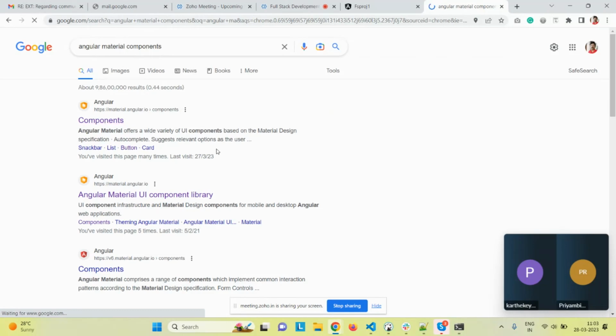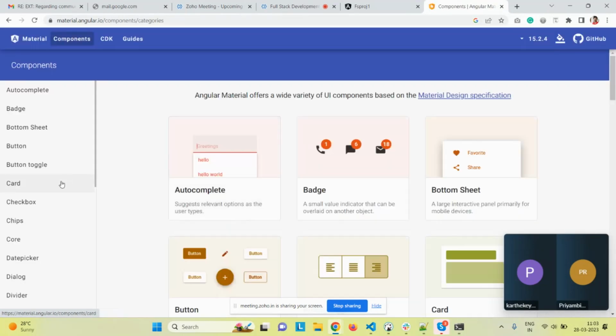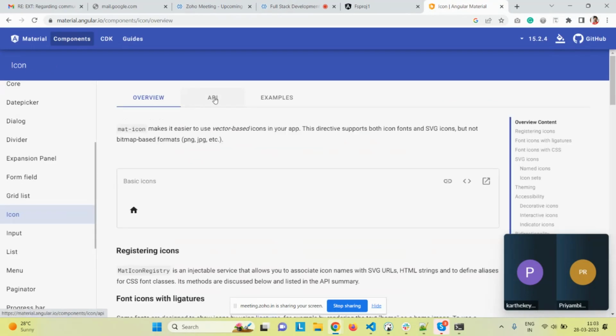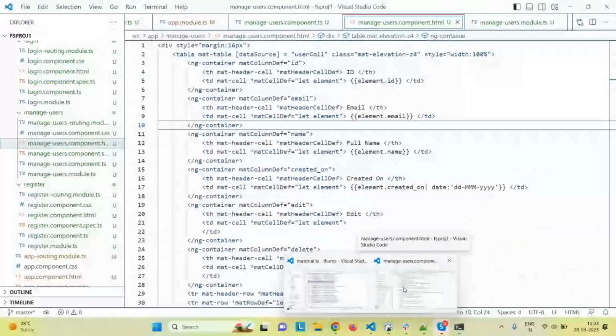So in Angular Material components, there is a component called icons. For icons, I am going to use this API. So same as before, that is, import MatIconModule. This I need to use. So I've used it. I've already just copy pasted that.